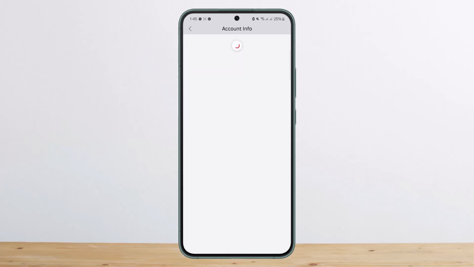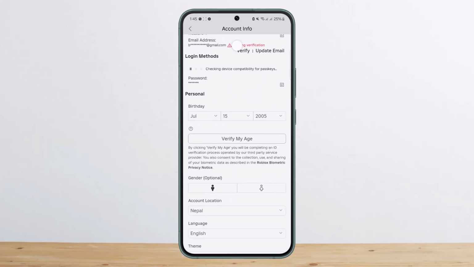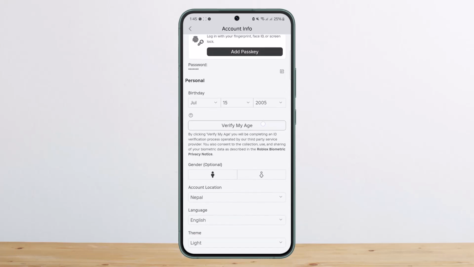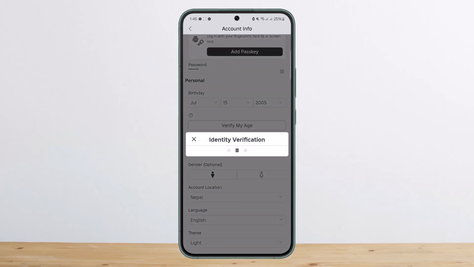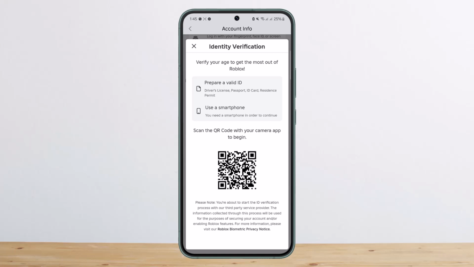Now under account info, scroll down and head into the option that shows your age, and tap on verify my age. Once you tap on verify my age, it'll show you identity verification. Verify your age to get the most out of Roblox.